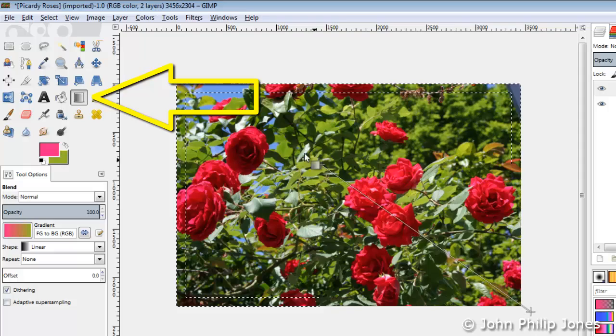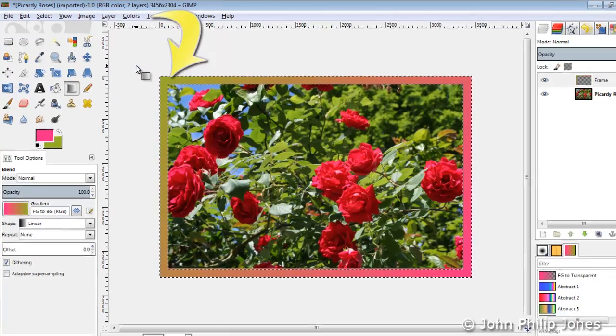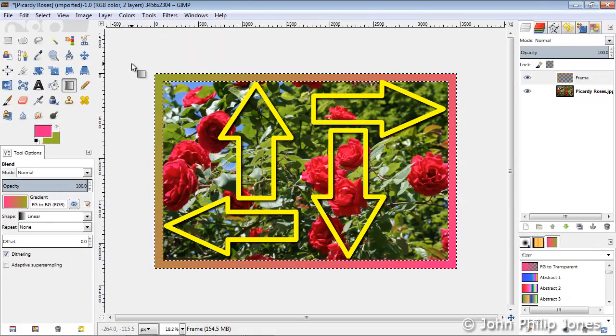Ensuring that this blend tool is selected, drag from this corner to this corner and release. And now you can see that the border has been filled with these blended colors here.